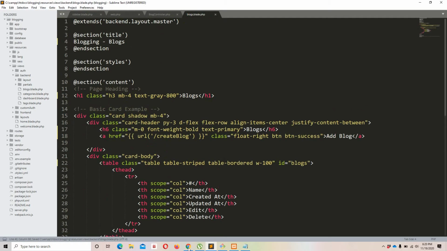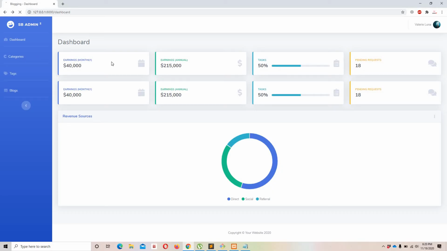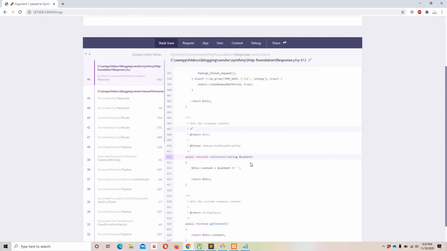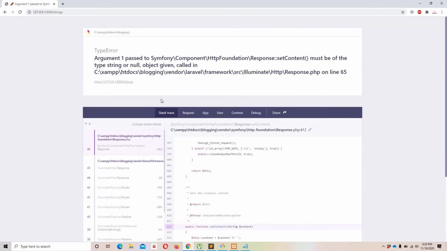Everything is aligned. Let's view our page, F5. Let's click this blog. Okay, so we have an error. Let's see, where do we have it? Right here. This is related to something. Let's check. Response.php, trying string or null, object given called in. Let's see this error. Framework. I can't see anything related here. Let's move to code.